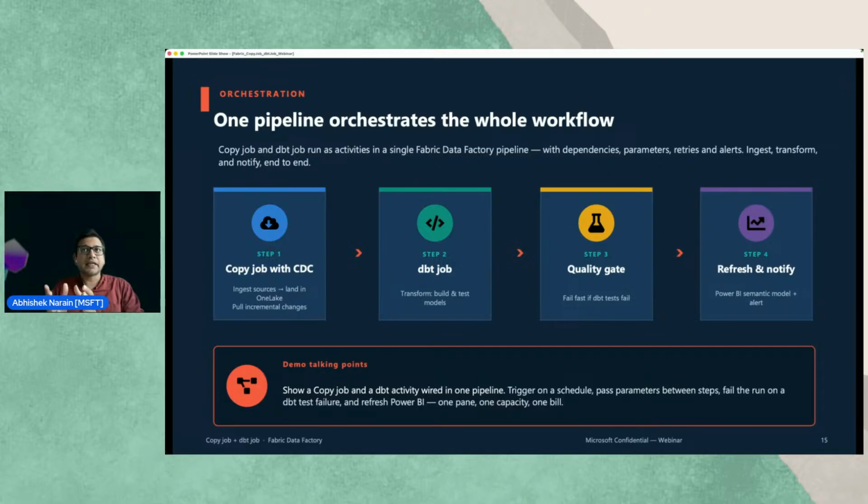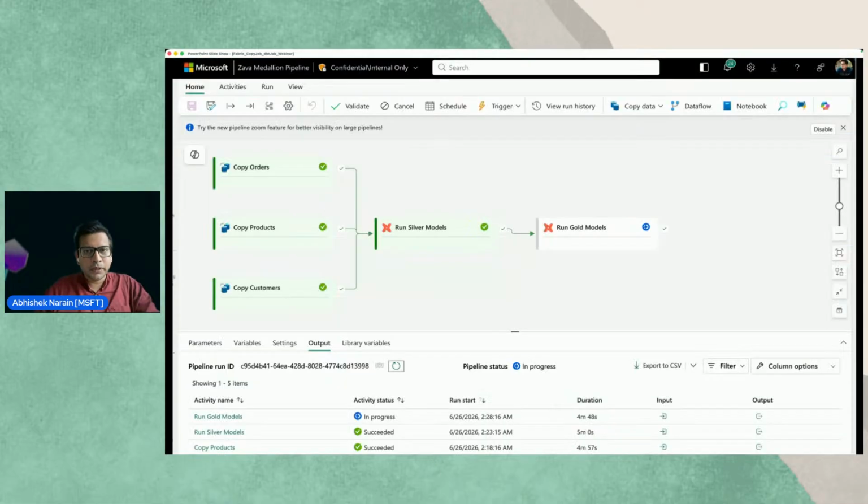And of course, DBT has the quality gate where you can fail if the quality is not met for that processing that you're doing. And you can then refresh your semantic models. So you never refresh your reports or semantic model unless you are qualifying the data is of high or supreme quality, right? And you can set up those quality gates with DBT. So let's quickly jump into that demo.